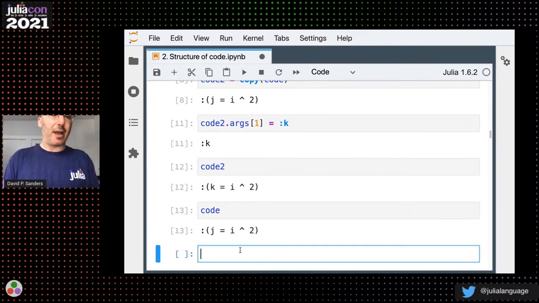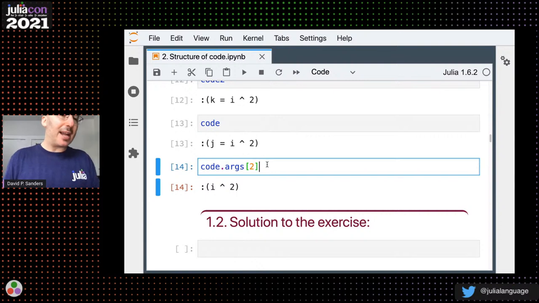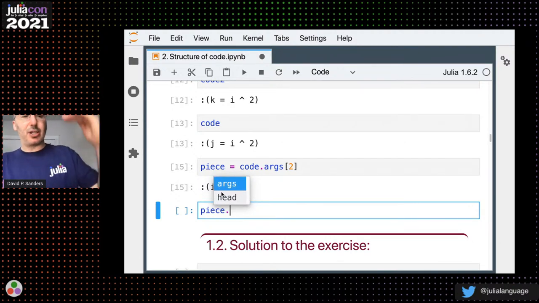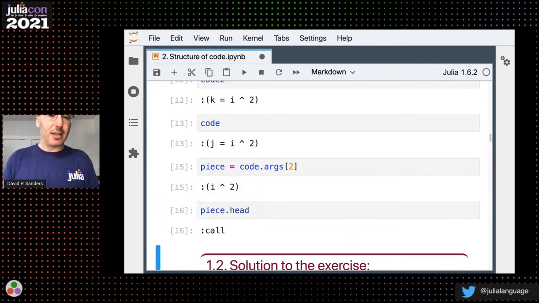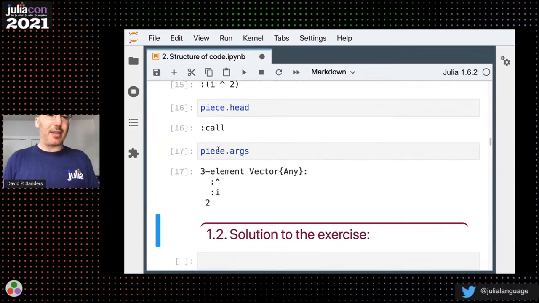So how do you modify the power 2? You have to actually go into code.args[2], which is that. Let's call that piece. And then what I want to do is look inside piece. Remember that you can always use tab, so piece. and tab will give me a list of what's inside this object. It also has a head. That head is this call, and then it has these args, and there are the args.